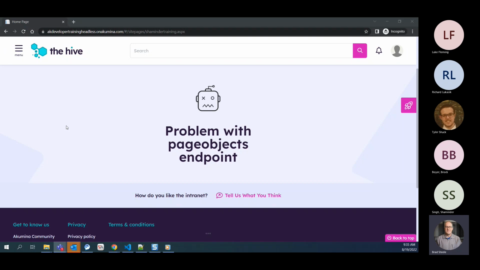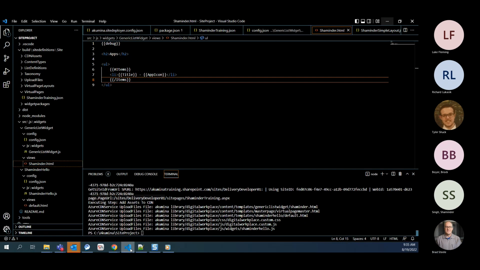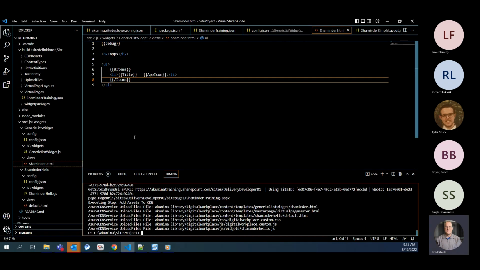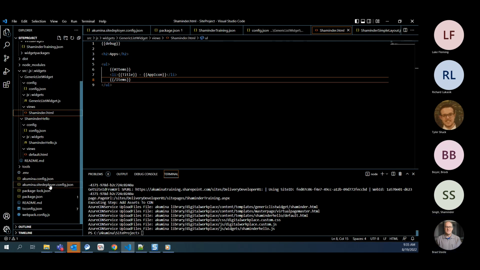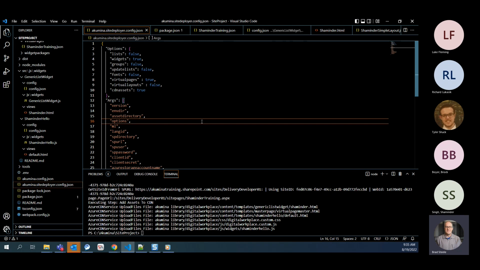Interesting. Okay, so go ahead and open up your Visual Studio project and click on your akumina.sitedeployer.config.json file. So the top tab there. Oh, yeah, there we go. So you redeployed your page along with your widget. That's fine. Let's take a look at your page.